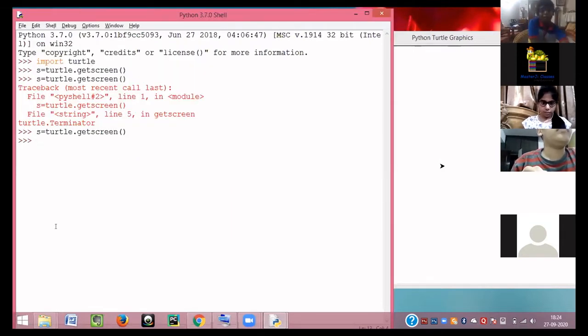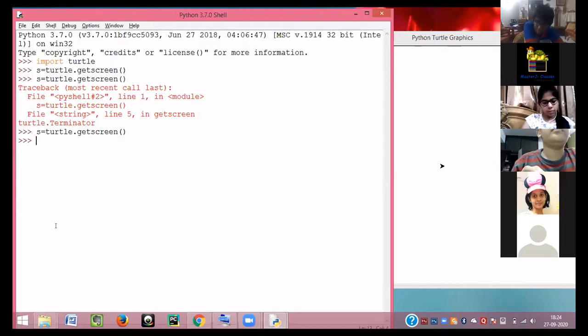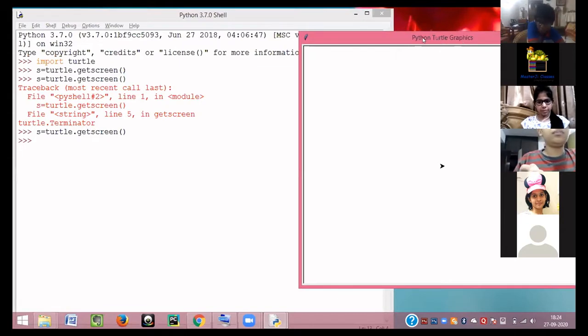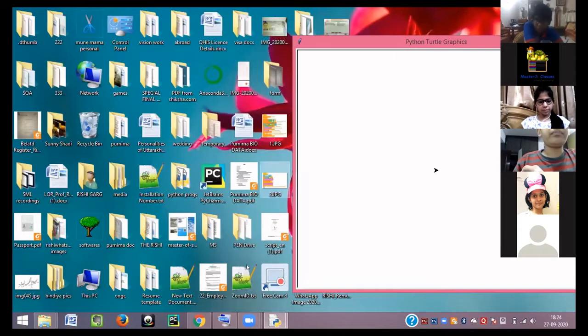Okay, so this S equals to turtle dot get screen. This is a statement. It's a function which helps me create a screen. Now this is a screen over here, a separate screen that has appeared in front of me.